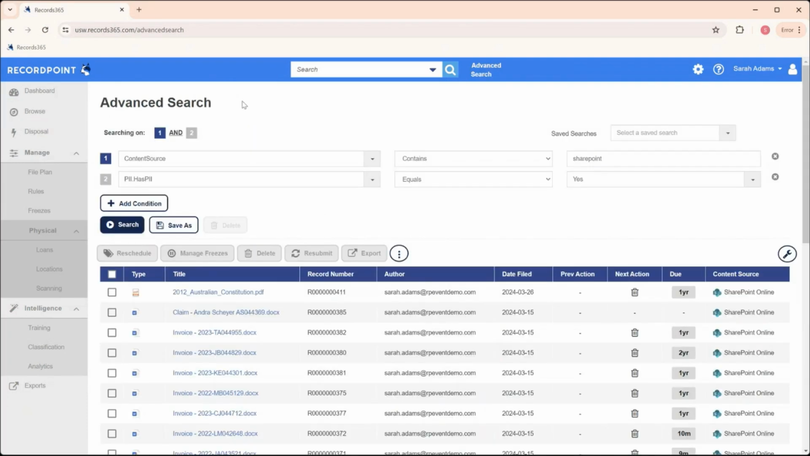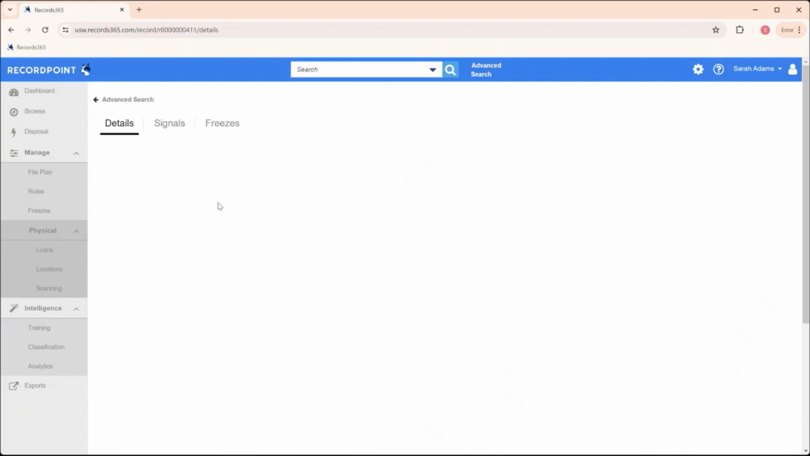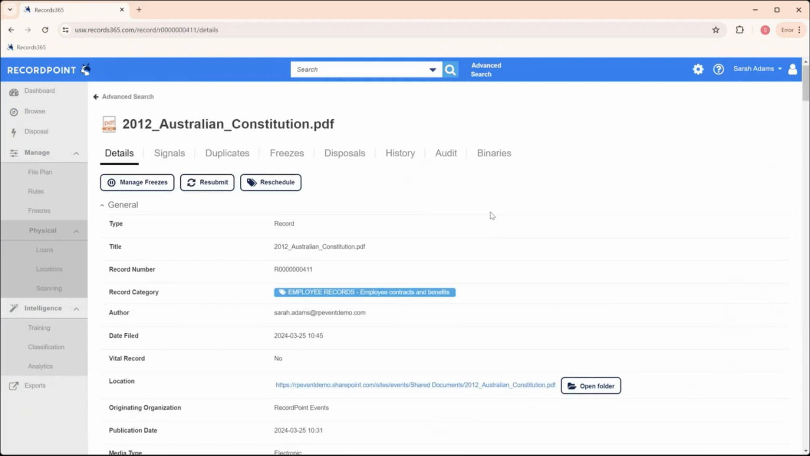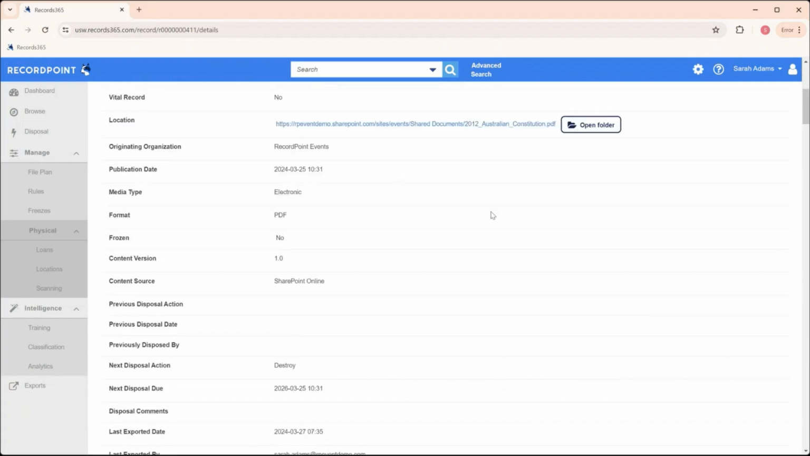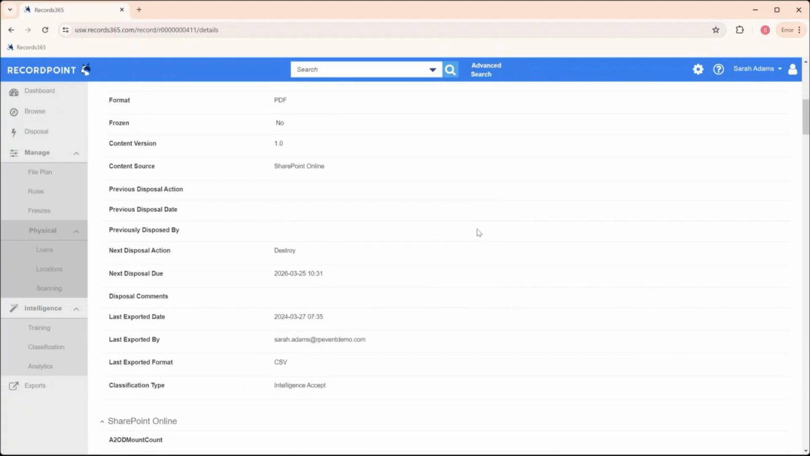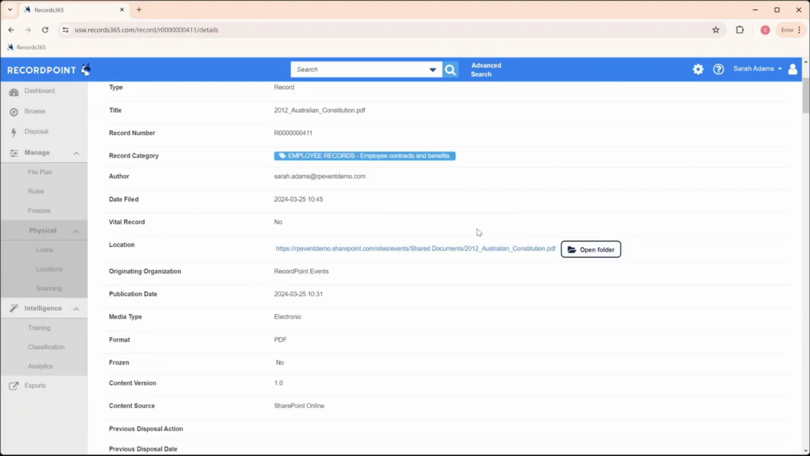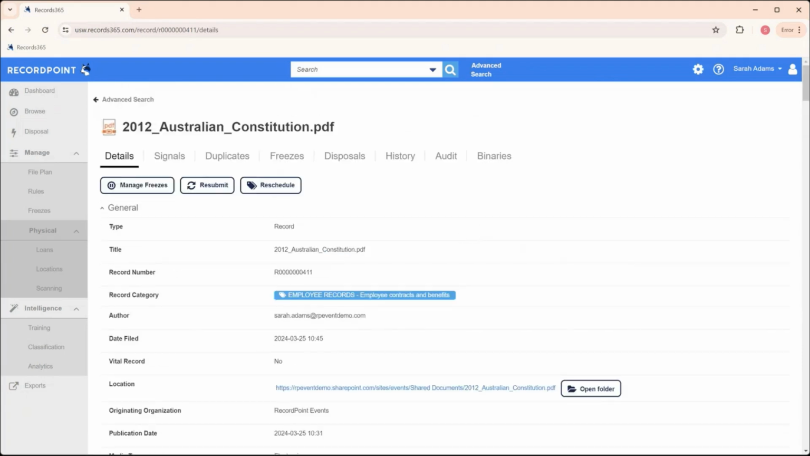Let's run an advanced search for all records that have come from SharePoint, which also have personally identifiable information or PII in them. And here we can see all of those records, which I might want to take a certain action to further secure. If I click into one of these records, you can see that I can look at just about any of the record metadata that you could think of, which means that I'm also able to search and discover content on the basis of any metadata you can think of and take the appropriate action accordingly.